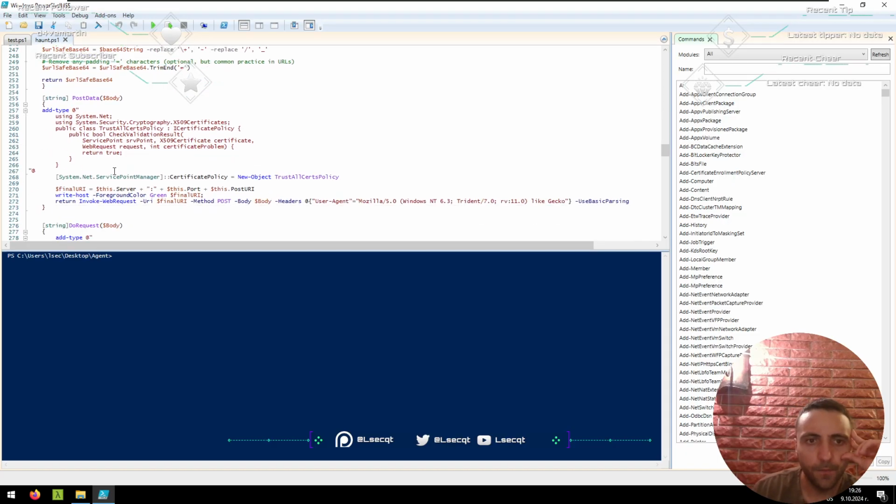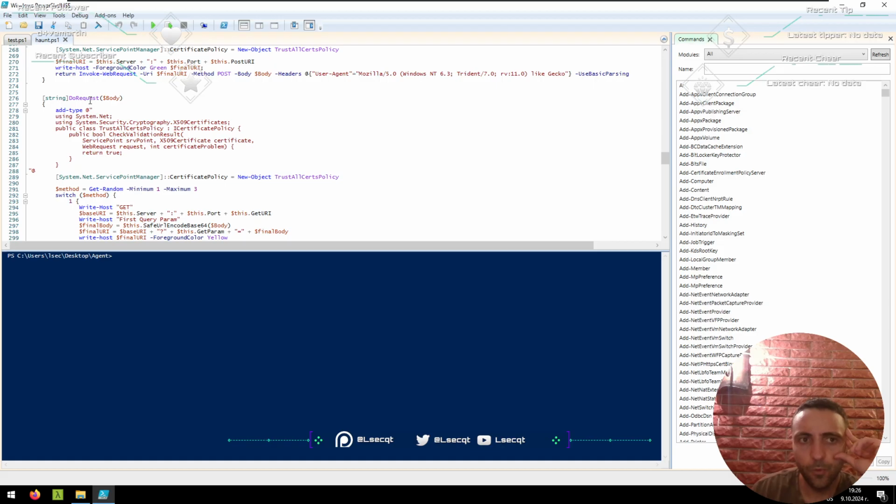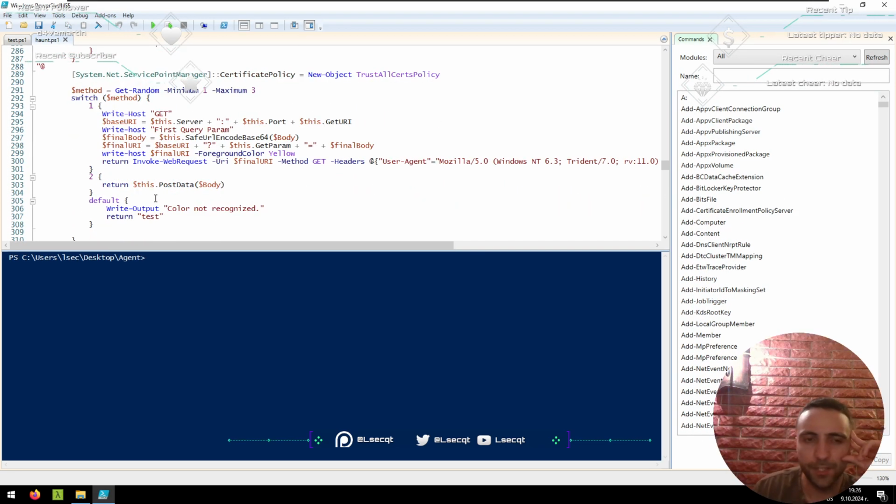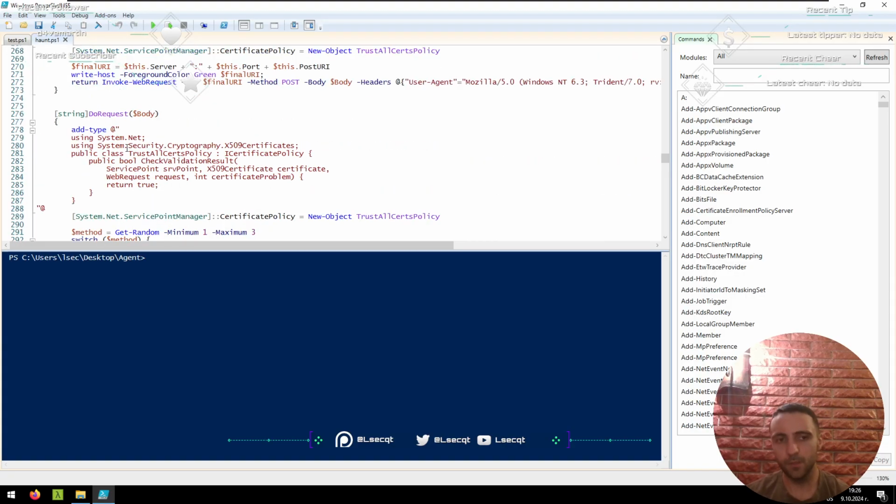Now we have postData method, which is going to do only what the method name says. It's going to post data to the Mythic server. And we also have another method, which is doRequest, which is going to perform a request rotation. So essentially, I have a switch case statement here. I'm going to make it a little bit bigger so you guys can see. I have a switch case here, which essentially gets a random value between 1 and 3, which means either 1 or 2. And based on this value, it's going to perform either a get request using the query parameter, or it's going to perform the post request using the previous method.